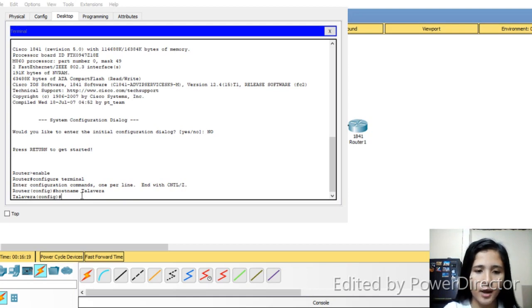Then the second one is we need to enable the secret password. So we will type enable secret, then my password.